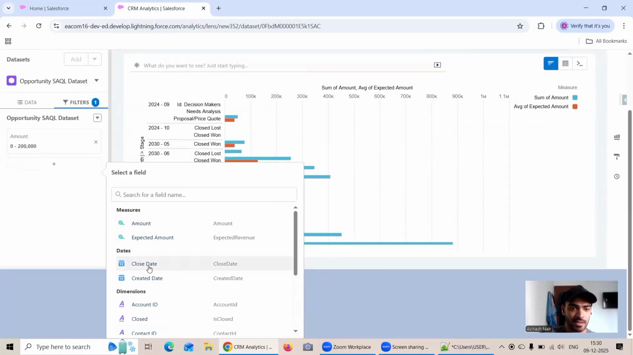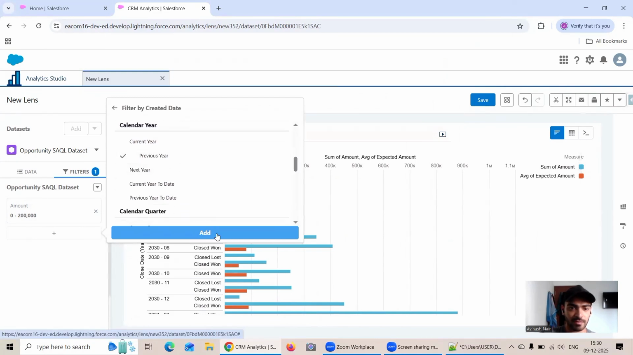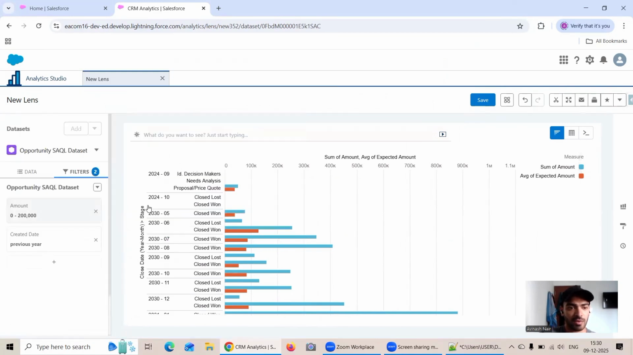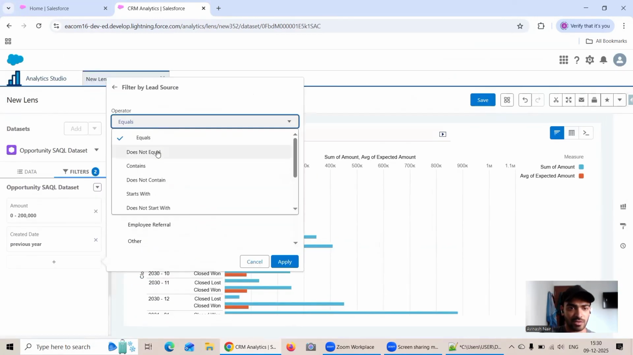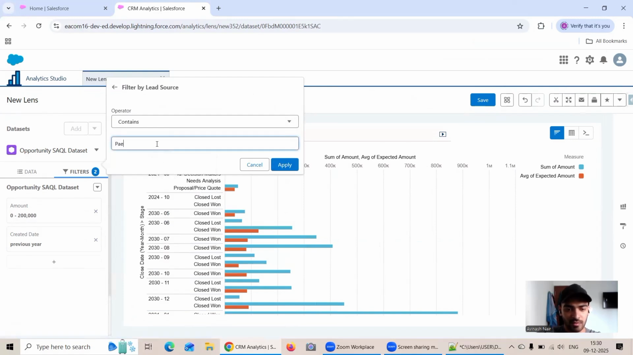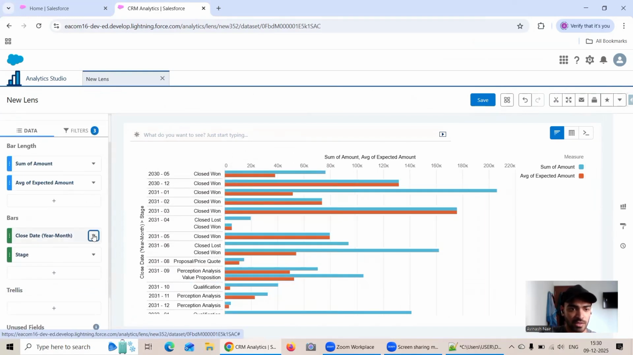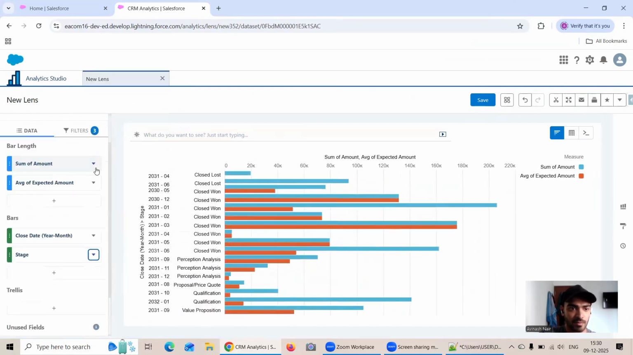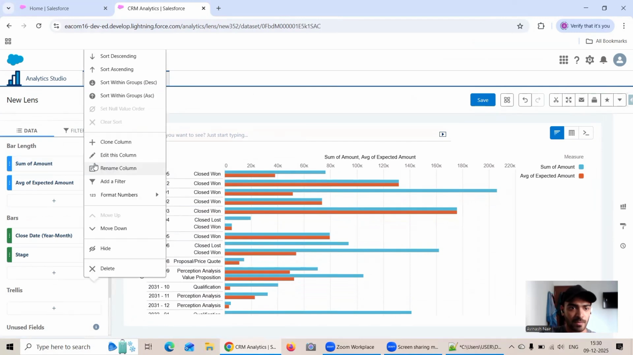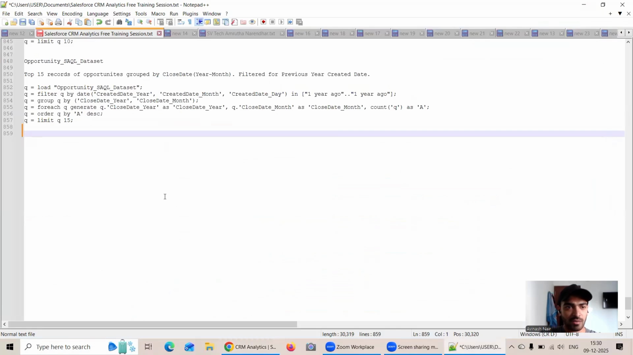I take the date as created date as previous year. So I'll just go for my created date and I will take the previous year from here. And finally, I'm going to take the lead source. For example, let's say I go for lead source contains and go for partner. Okay. And for the sorting part, let me clear the sorting from here. That is fine. And maybe what I can do is go for this kind of sorting, that is sort within groups descending. Okay. So let me just quickly write what are the things I've written.